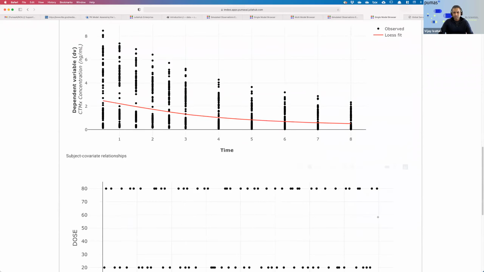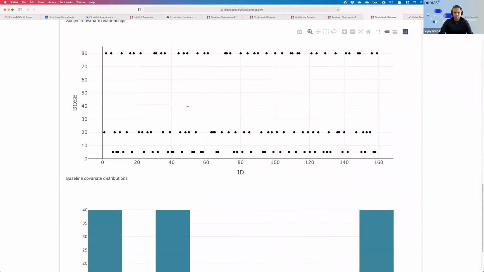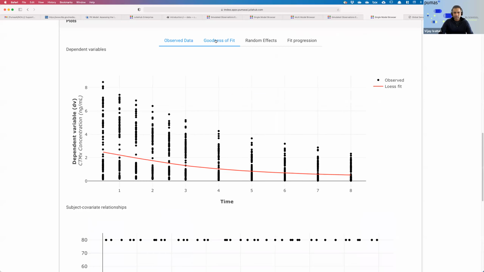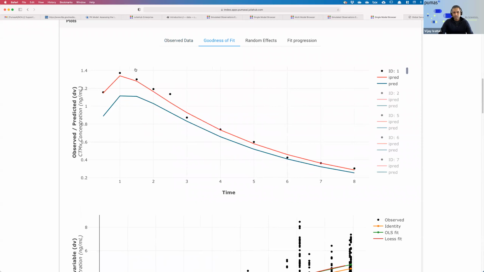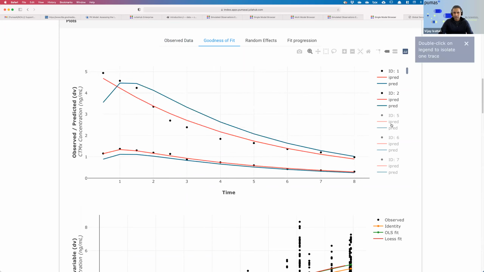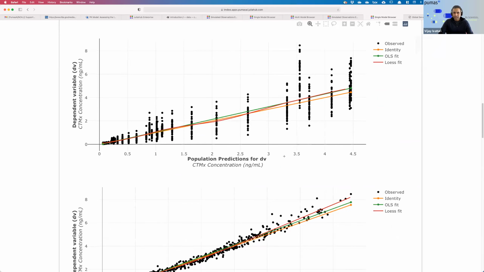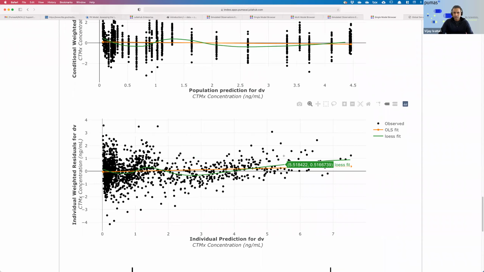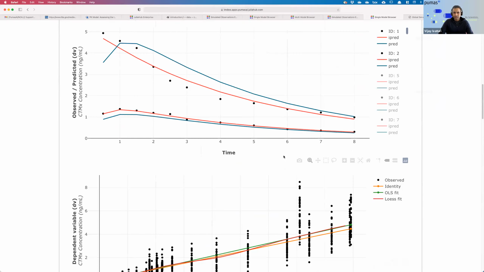So the observed data, you can take a look at if you want to do some data checkout, if you have some outliers, or what dose the subject got. And maybe you want to just quickly get into the goodness of fit plots. Here you can visualize individual predictions and population predictions easily. You can scroll through and select multiple individuals or look at all of them together. You have all the standard plots that you need to see for your modeling efforts, right?